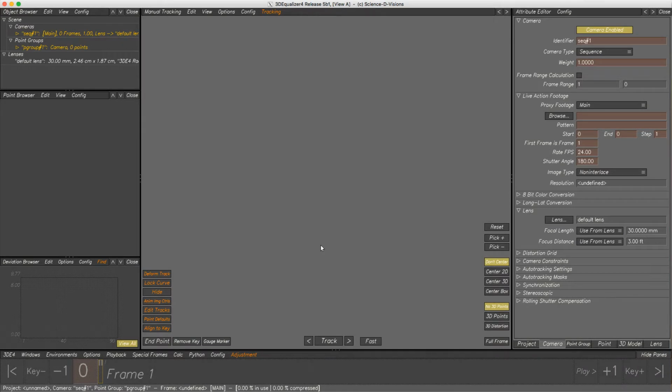Hi and welcome to a new 3DE4 tutorial. This course demonstrates how to solve a shot with individually moving objects. For this purpose, we will track features in both set and moving object in two different point groups. Further, it is shown how to apply correct scaling to these two. So, with no further ado, let's start with importing a shot.